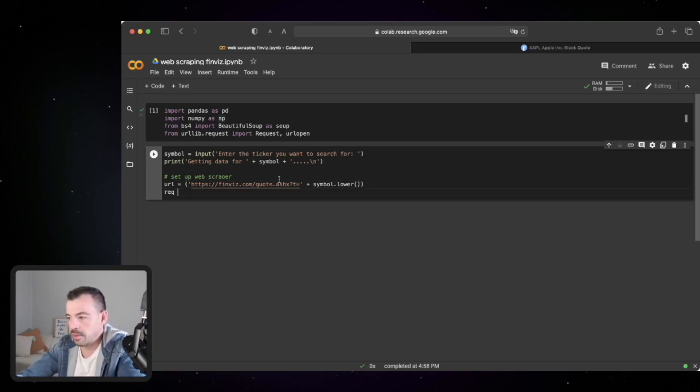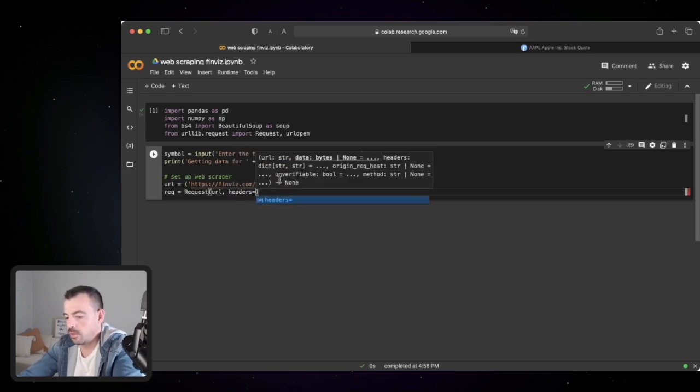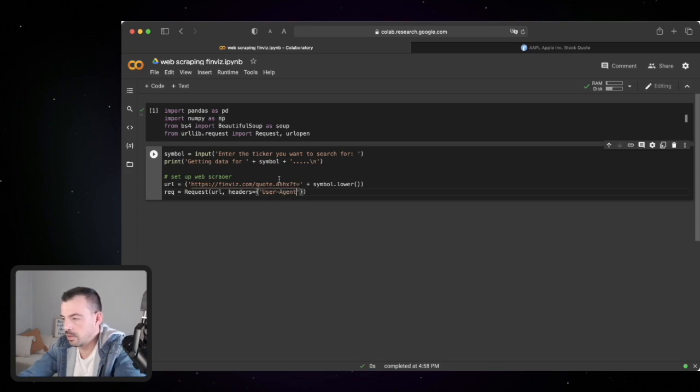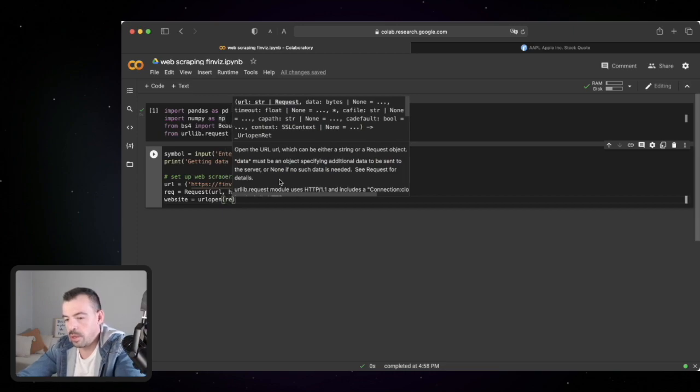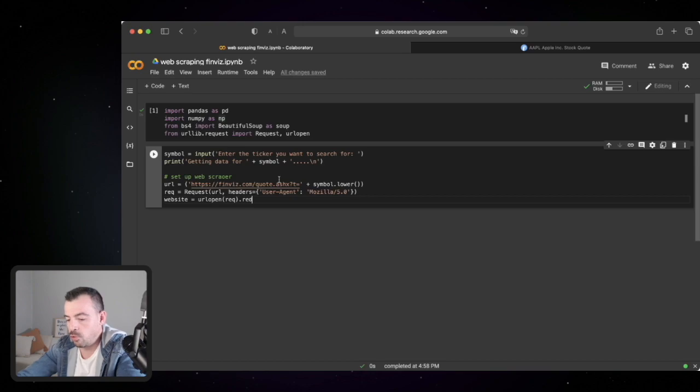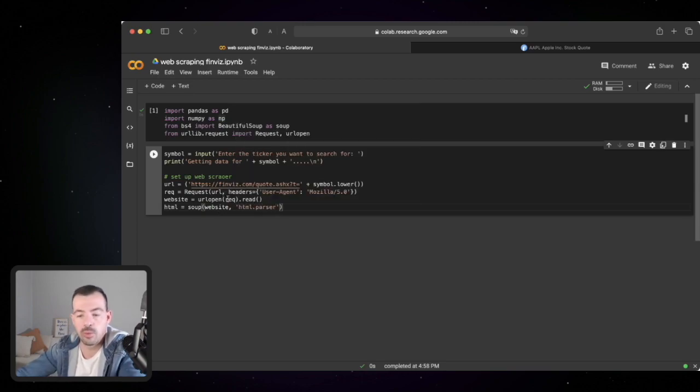Then we will say that our request is going to be equal to request URL, and headers equals to user agent, and we will use Mozilla/5.0 as the user agent to do the request. We will also say that our website variable is equal to URL open, and we will pass to it our request, and we will read it. There we go. And we will also declare an HTML variable, which will be equal to soup, which is our Beautiful Soup web scraper, and we will pass into it our website, and we will say that this is an HTML parser because it's HTML code that we are scraping.